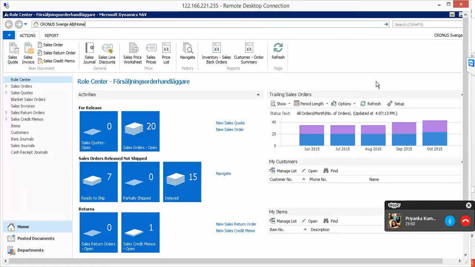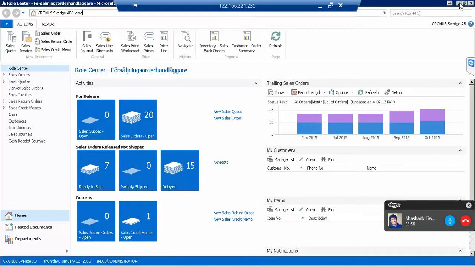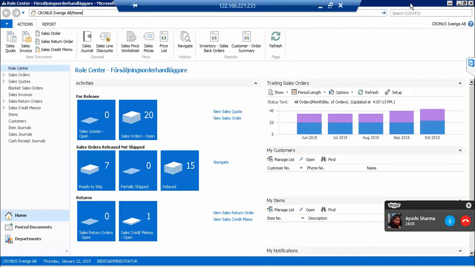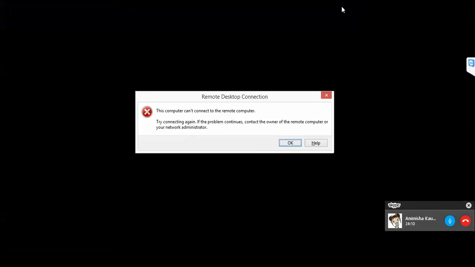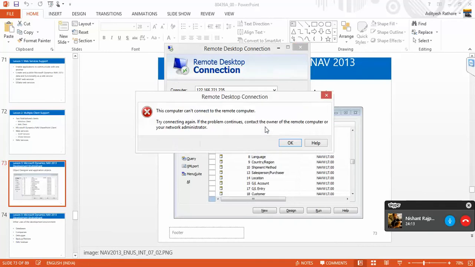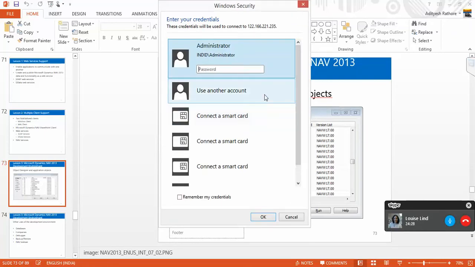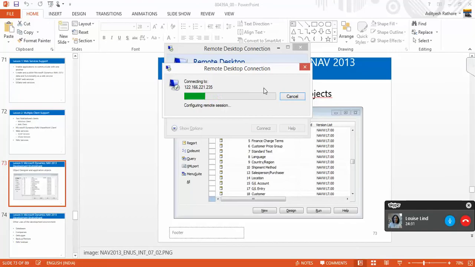I will minimize it. Is it hung? Looks like. Let me open it again. Can one of you close the system, please? I think there are more than 5 people on the system. Or let me, yeah, okay. Let me be in.